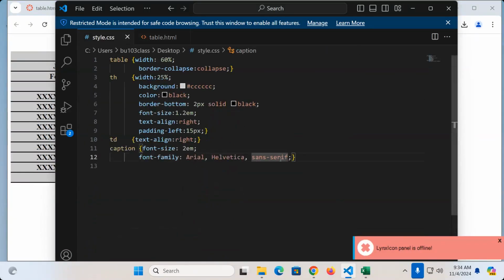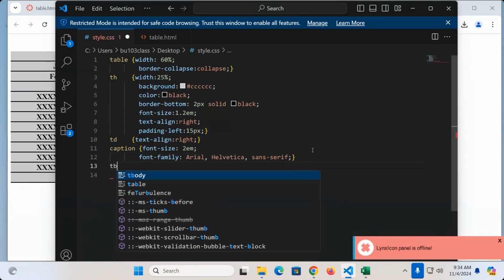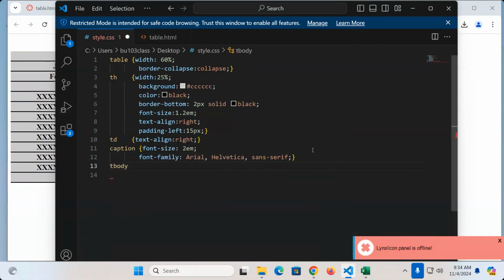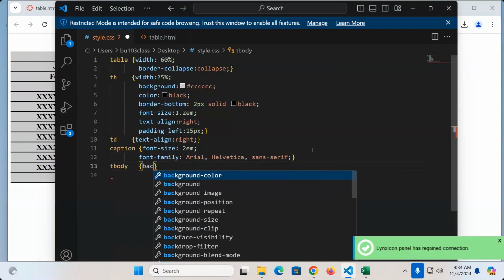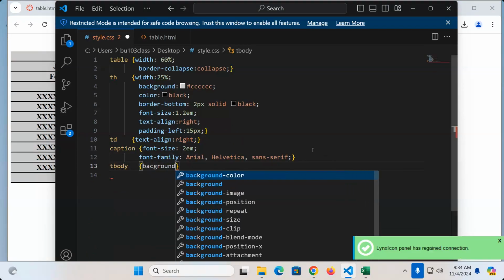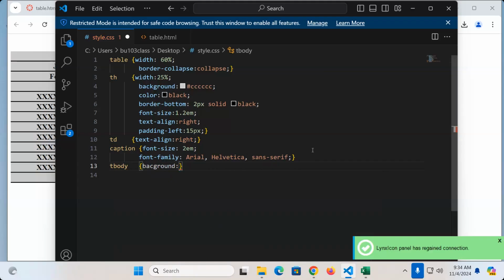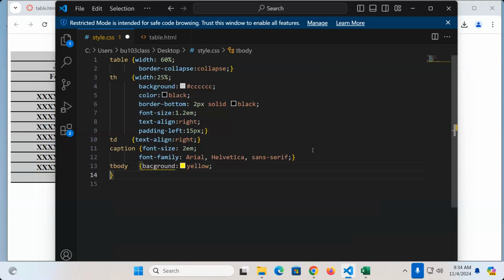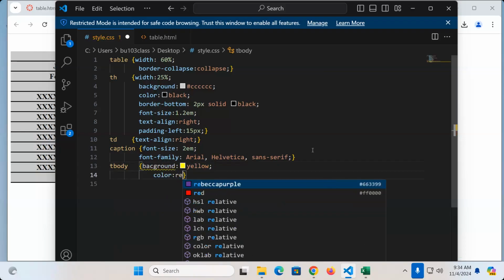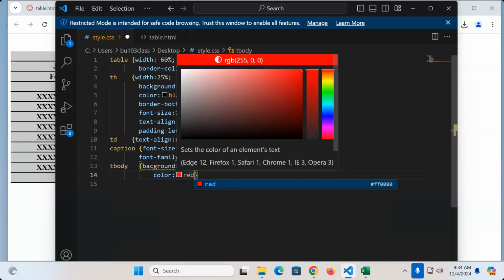So for example, I could make the tbody, and I'm just doing this for demonstration purposes, not saying that this is the most attractive looking page, but we could make the background yellow. Color red. Let's make the color blue. That doesn't work.